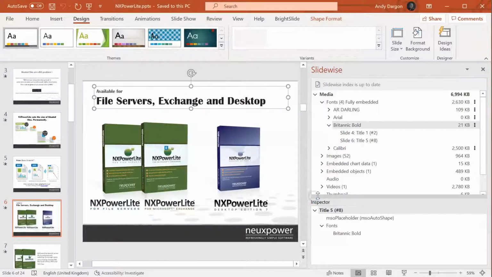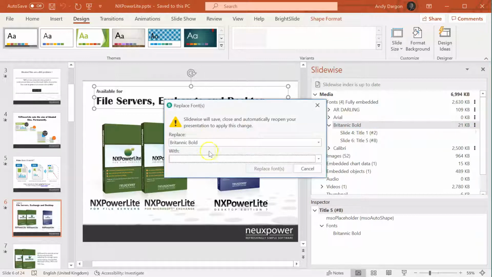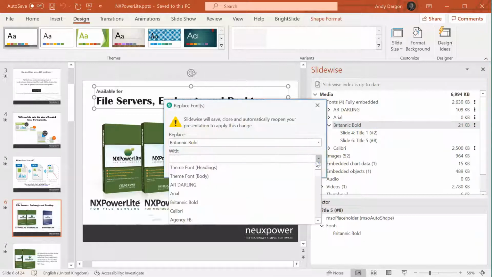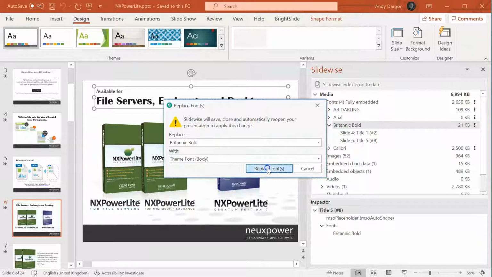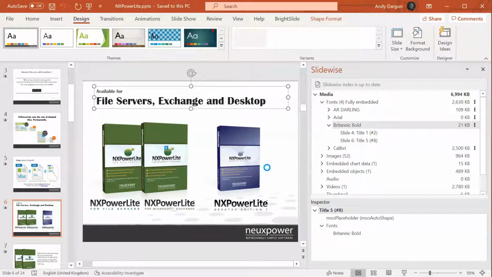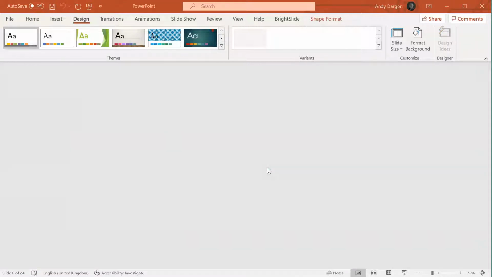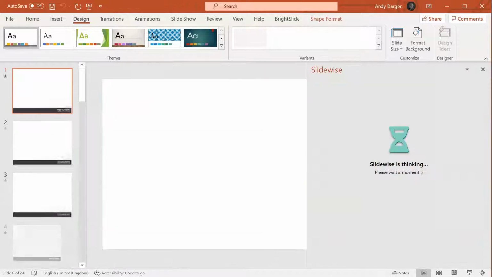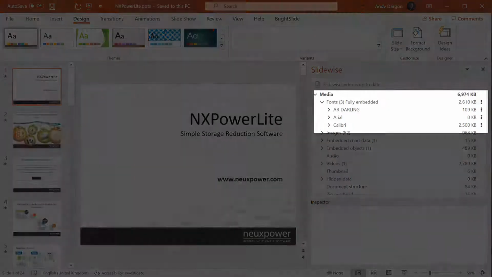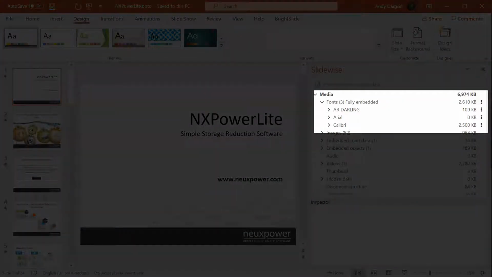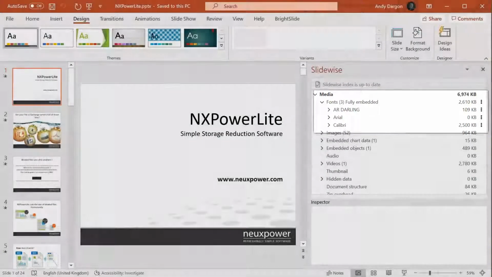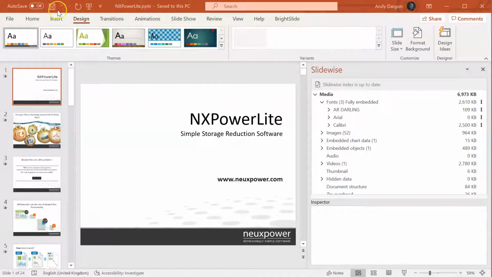So let's go ahead and replace Botanic Bold with a theme font. So if we hit the Replace Fonts option, we can now select the theme body font, which we know is Calibri, and hit the Replace Fonts button. Now PowerPoint will again close and reopen, and when it reopens you can see that there's no instances of the Botanic Bold.